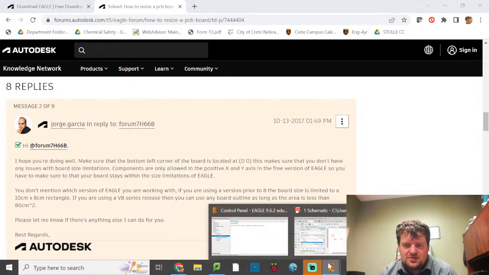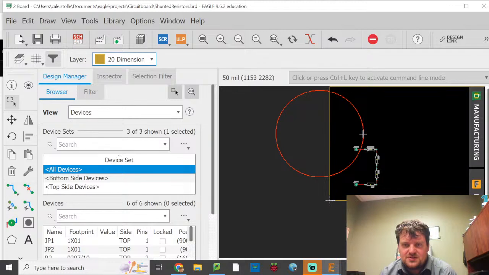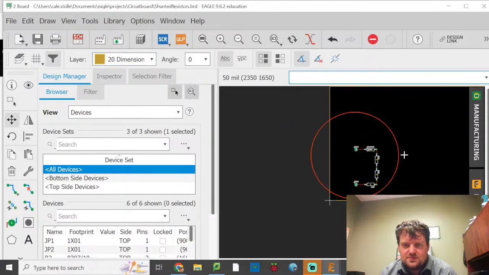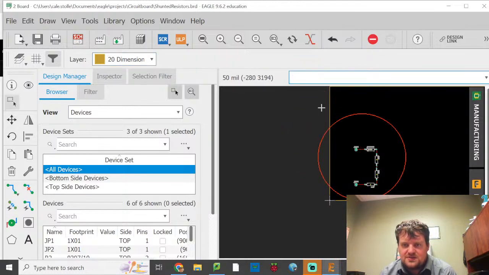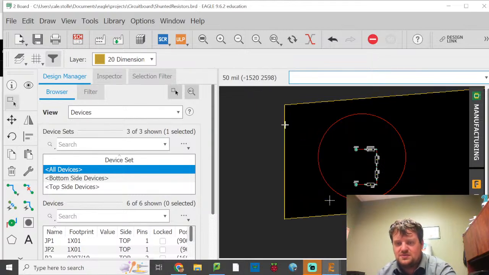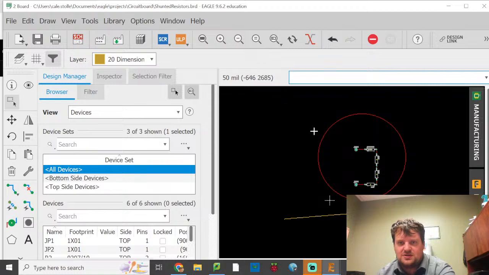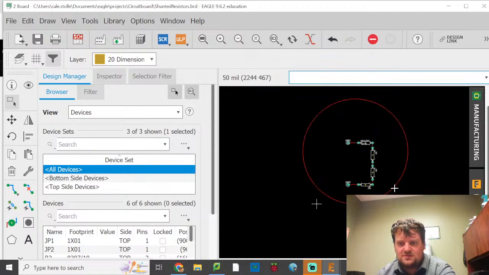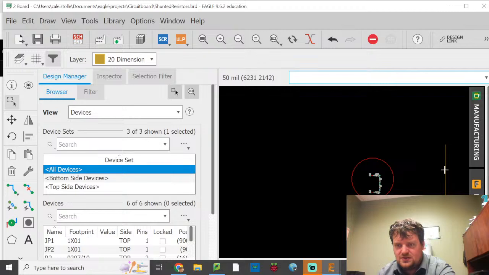You will want to make sure that your bottom corner is at 0, 0. I don't have this correct right now. It's still identifying these yellow lines as being the board, so I'm just going to go ahead and delete these. Now you can just use a square. Squares are nice. Squares are delightfully nice.